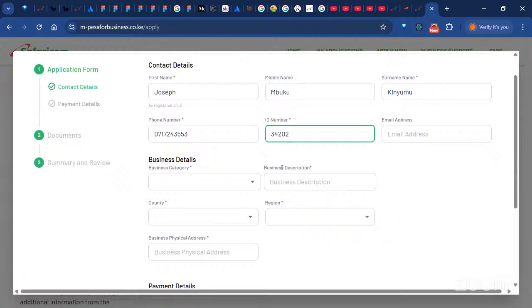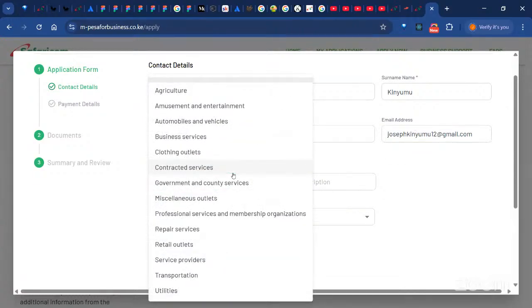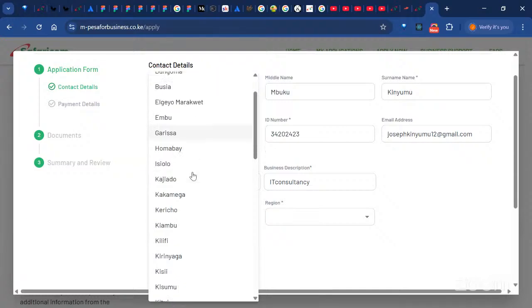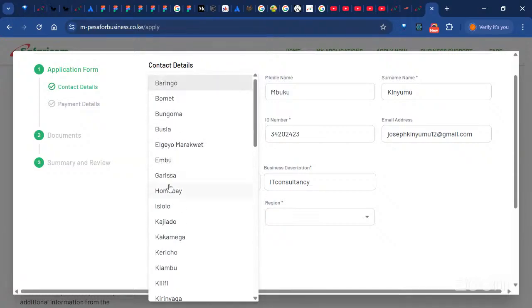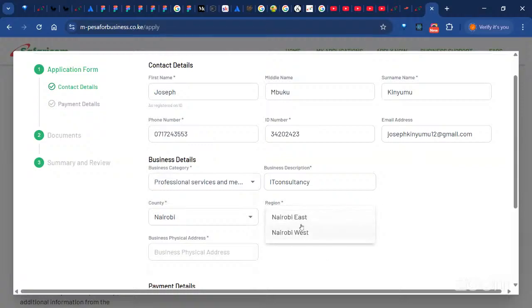I'm just gonna use some dummy details here. So let's say we are trying to start a what kind of business? Let's say what is related to what we are doing. Yeah, we can just use professional services. Maybe let's say IT consultancy. So this is just, we won't finish this process. I just want to be able to get past this section so that somebody who has never applied for a till number can be able to get a view of what is needed. Okay.